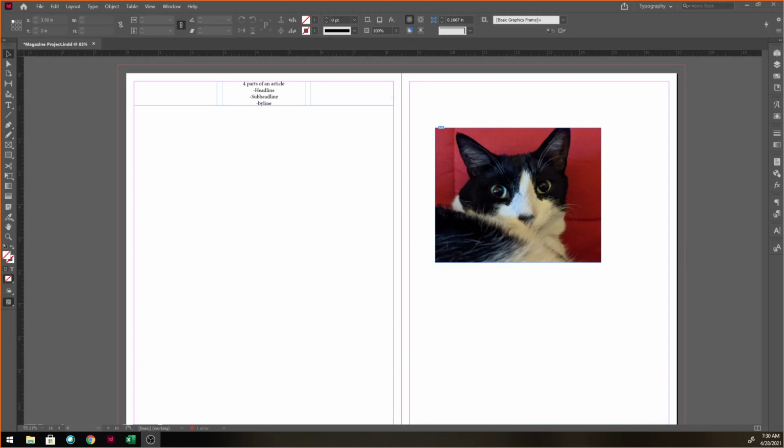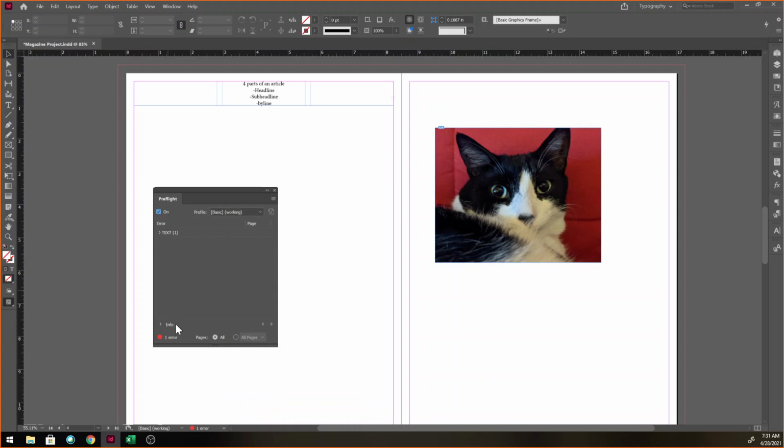So today we're going to be talking about the Preflight panel and your images and checking resolution. For the Preflight panel, if you look at the bottom left hand of your InDesign, you'll typically see either a green dot that says no errors or a red dot that says one error, or however many errors. If you click where that green or red dot is, hit the drop down button, and click Preflight panel, it's going to open up this box.